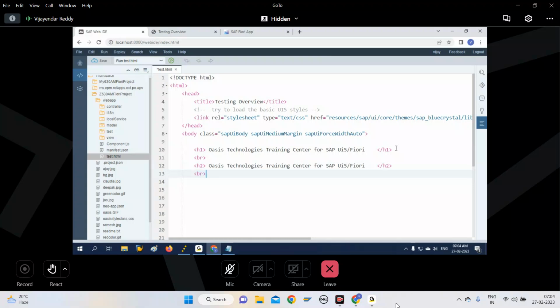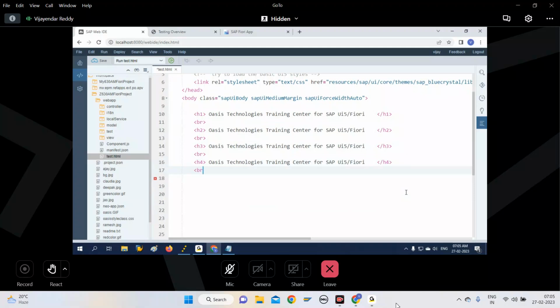Similarly, break tag, then I want to experiment with the H3 tag with the same text. BR is the break tag. And let me test the H4 tag. Use begin tag, end tag, in between provide the text. BR, H5 tag, use begin tag, end tag, in between that you can provide heading text. Let me add the last one.